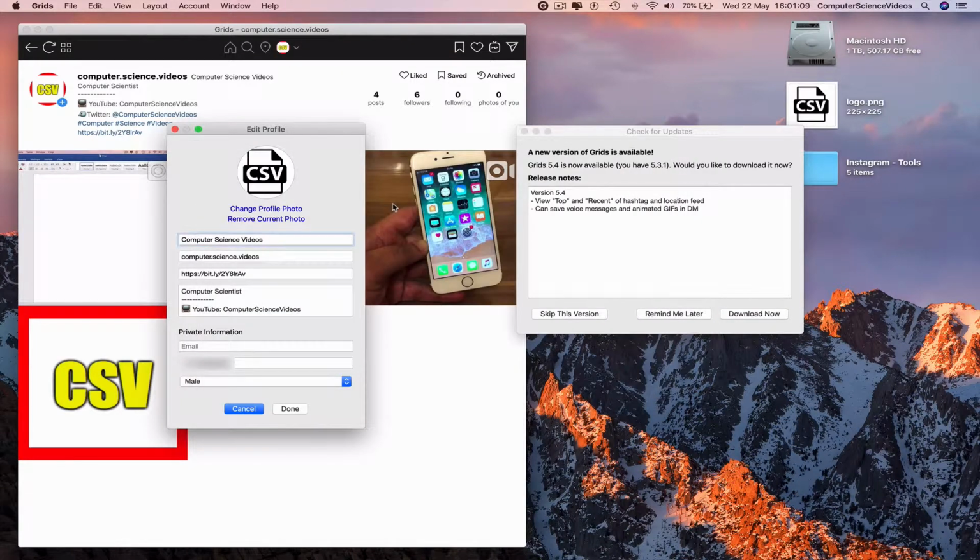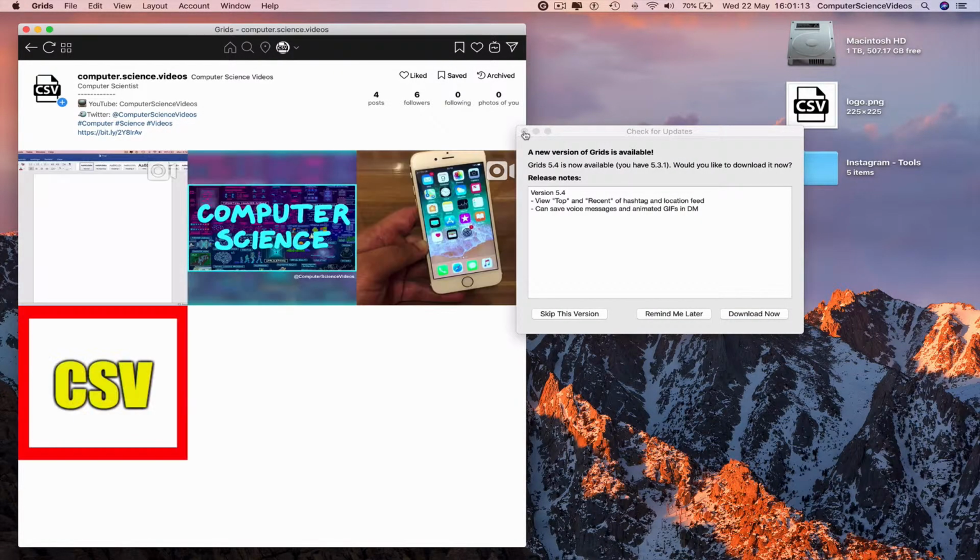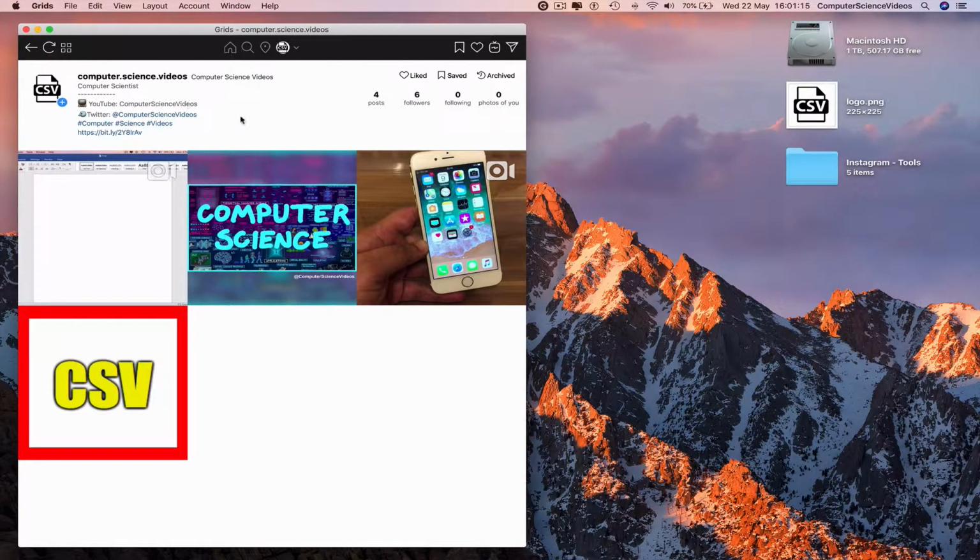Now we have this logo, click on this. Done. And now you can see we have changed the profile photo on Instagram using the application called GRIDS.